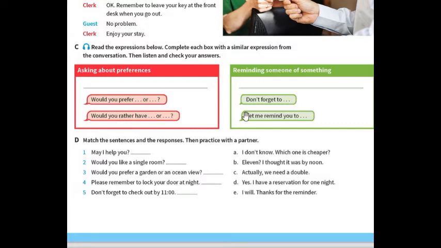I don't know which one is cheaper. 11, I thought it was by noon. Actually, we need a double. Yes, I have a reservation for 1 night. I will. Thanks for the reminder. Okay, let's check out. So this is it. This is important vocabulary when you are making a reservation, and I hope that you find it useful one day.